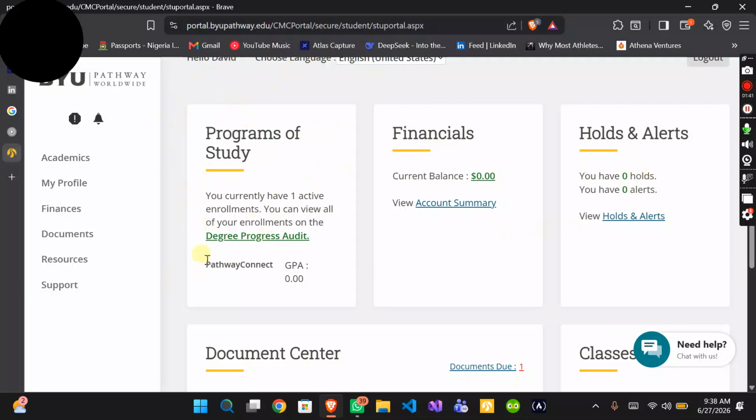Number one, this is program of study, basically the courses that you are taking and what program you are going for. For most of you, it should be Pathway Connect. So that's why you see Pathway Connect here. This is the financial part. Your school fees, whatever you have to pay, will reflect here.